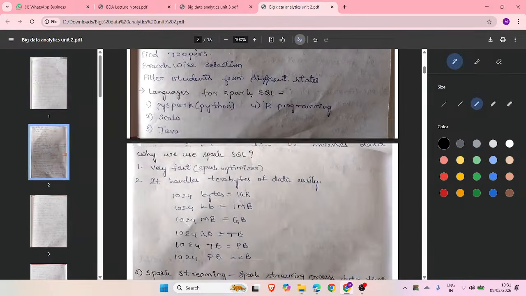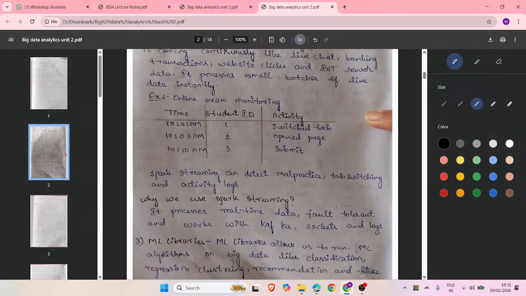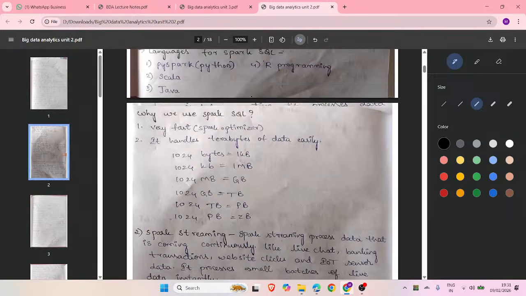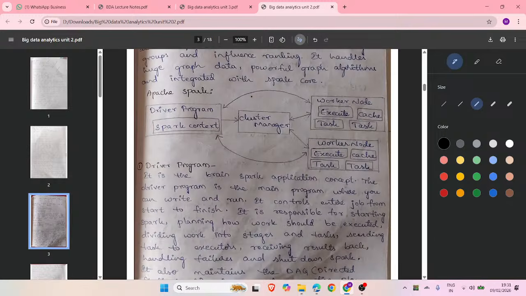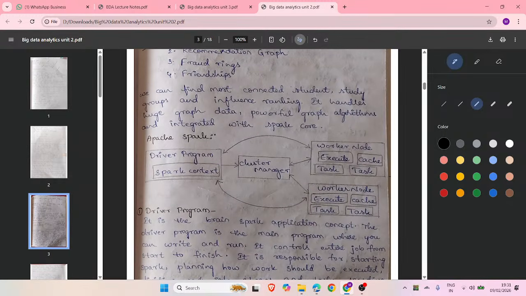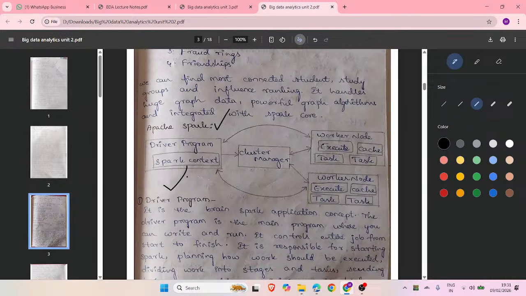So if any question comes regarding Apache Spark, you start writing from here, where I've mentioned. You start writing from here and you draw the diagram. You can also draw the diagram that I've sent today.